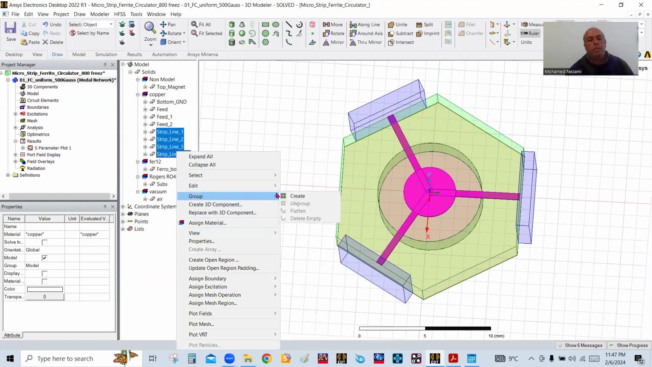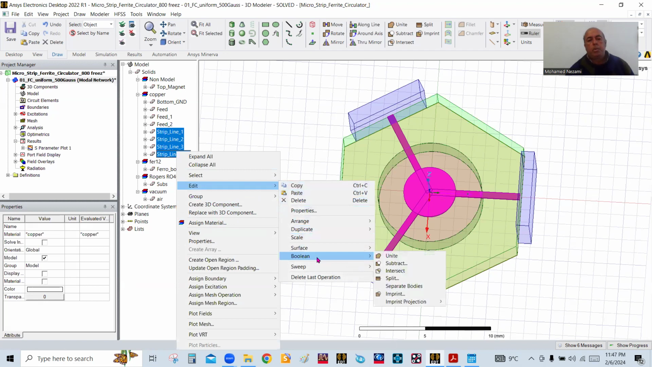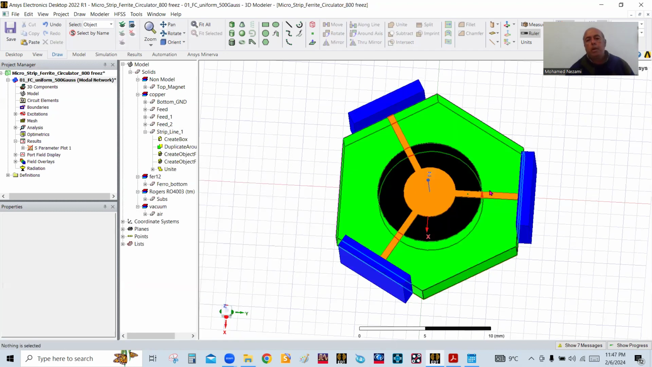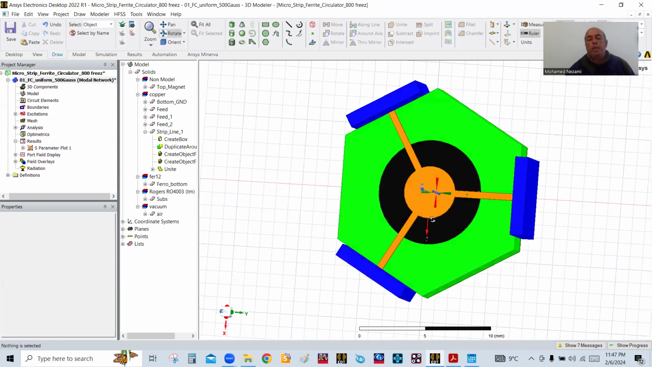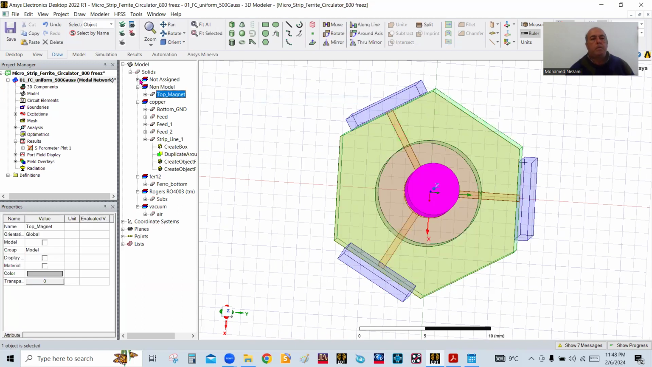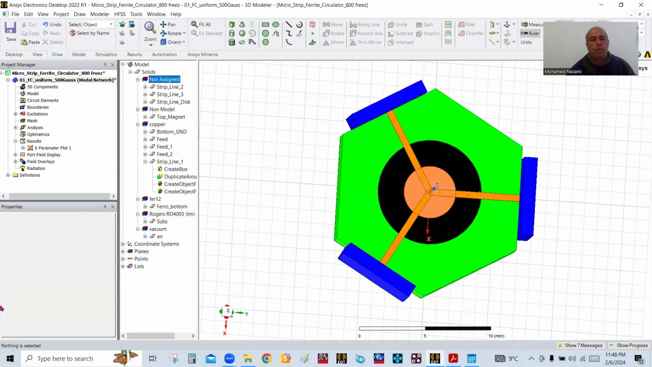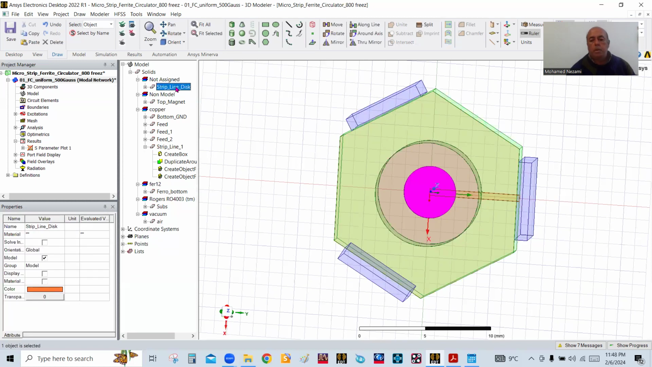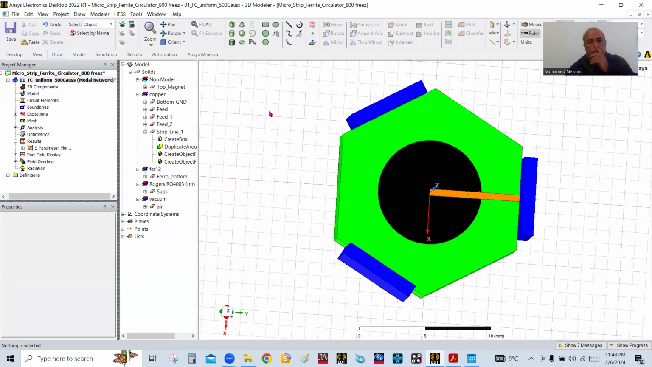We could Boolean unite, and they will become one part. But then you really lose the ability to play around with the length of that line and the width of that line, because it became one entity. So let's get back and just delete that. That's the top, I guess that's this. We're going to get rid of these here because it creates them as non-models. Oops.